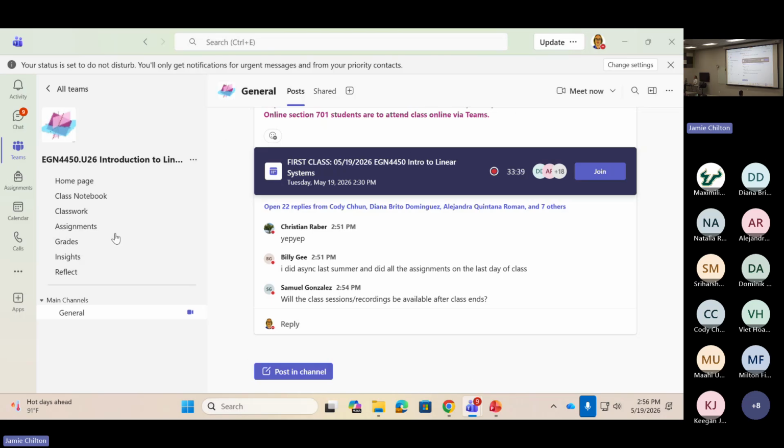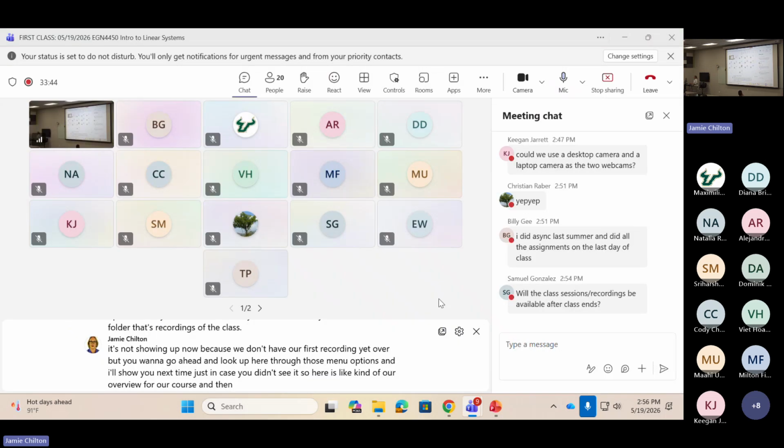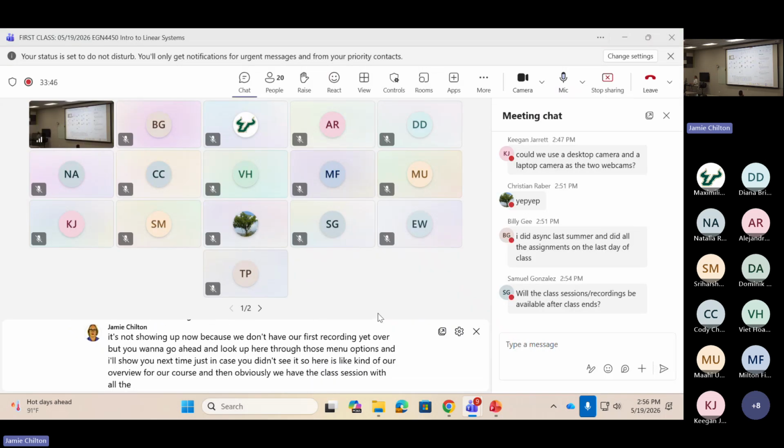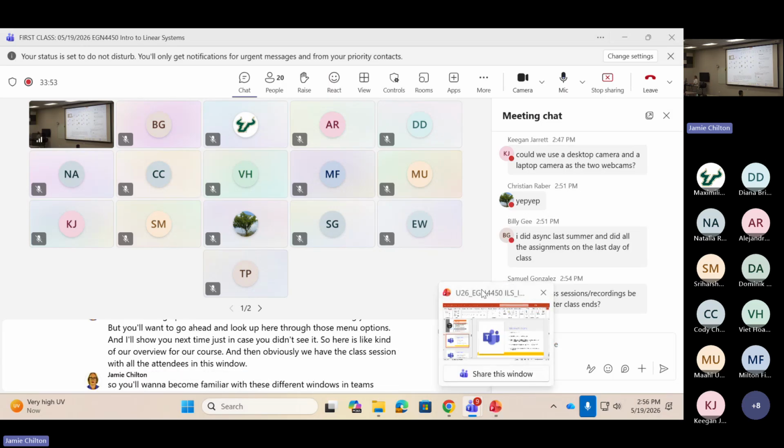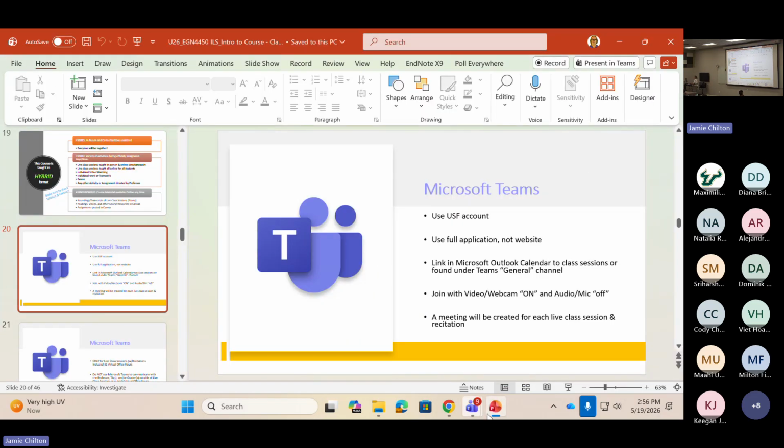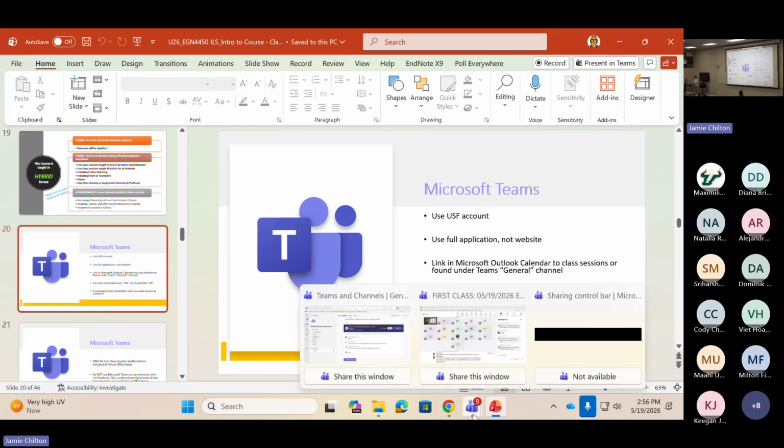So here's our overview for our course, and then obviously we have the class session with all the attendees in this window. You'll want to become familiar with these different windows in Teams, and with how to share your screen and other cool stuff like that. Any of those things that you need help on, please let me know.